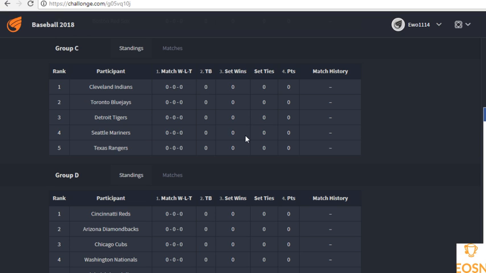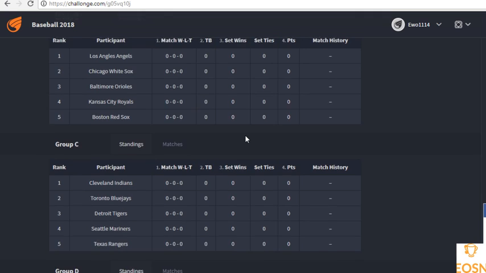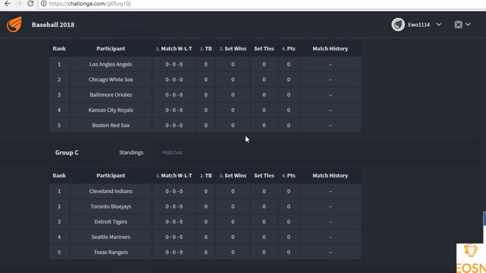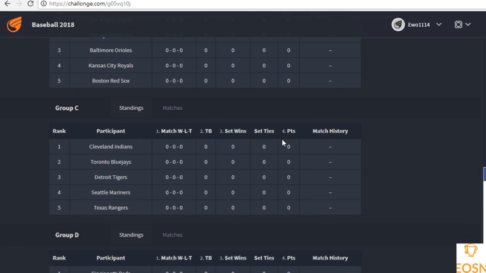And then for Group D, Group B, is the Angels, White Sox, Orioles, Royals, Red Sox. Red Sox will win that group, I feel. And I think the Royals will be number 2. Our Red Sox fan says Red Sox and Angels. Okay, and then in Group C, Indians, Blue Jays, Tigers, Mariners, and Rangers. I think it'll be Indians, Rangers. So, yep, Indians, Rangers is what Red Sox fan says as well.